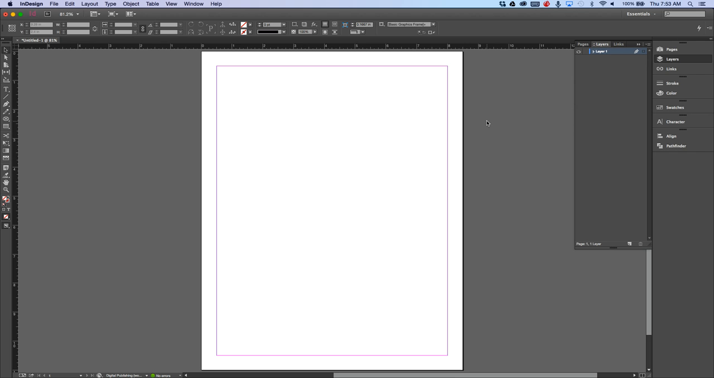Any questions on layers? I just want you to know it's there. I'm not going to go into detail on it because, hey, you did that in Photoshop. You did that in Illustrator. You know how to use layers. That's what they're there for.